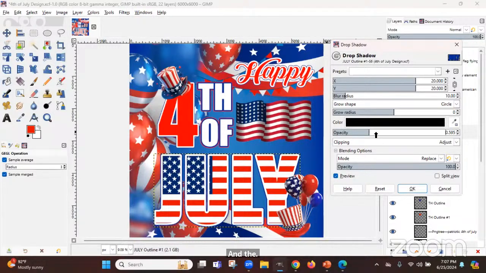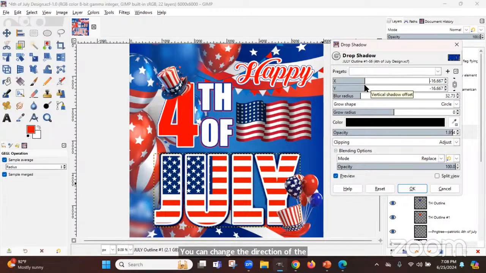Turn my preview on so y'all can see. And if I increase the opacity, you will see the difference. So let me turn off the preview. There it is without the drop shadow. There it is with it. So you can do that to make it pop. You can increase the blur radius. You can change the direction of the blur. And then you can unlink these and change the X and Y axis independently.